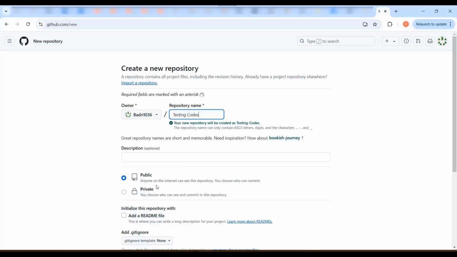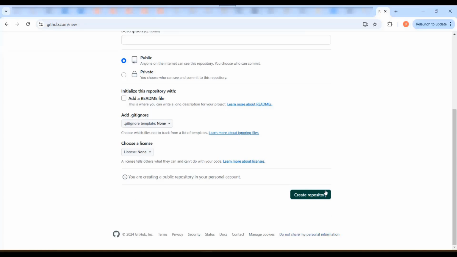It's up to you. So in public, anyone on the internet can see this repository. You choose who can commit, and if you select private, you choose who can see and commit to this repository. Okay, so it's up to you, whichever you prefer. I am going with public option. Okay, and click create repository.